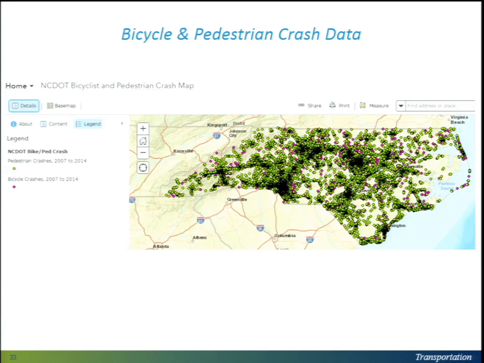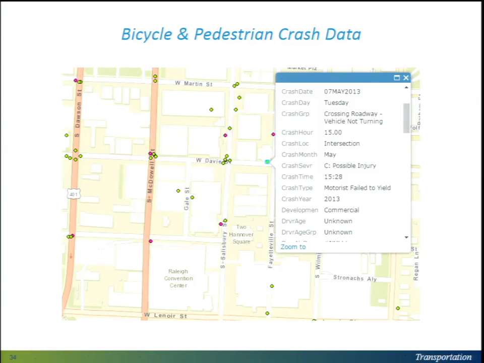So we now have online 2007 to 2014 crash data. And we entered a contract with HSRC at Chapel Hill later this spring to do 2015 and 2016, which hopefully will be available by the end of this year too. So we're catching up a little bit. But you get a lot of information with this crash data. The attribute data is very rich.